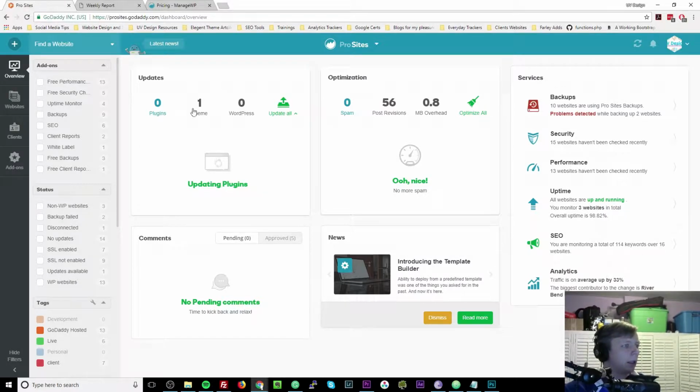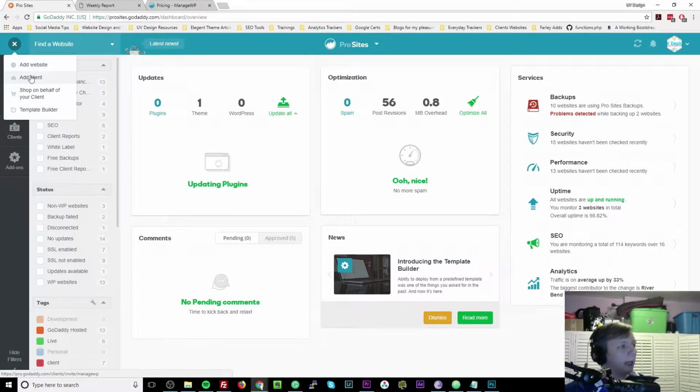So when you first get here, you can go up to this plus sign and click. You can add a website. You can add a client. So just for labeling purposes, if you have Joe's Pizza, you can add that client information, phone number, email, so you can keep it organized. You can shop on their behalf.